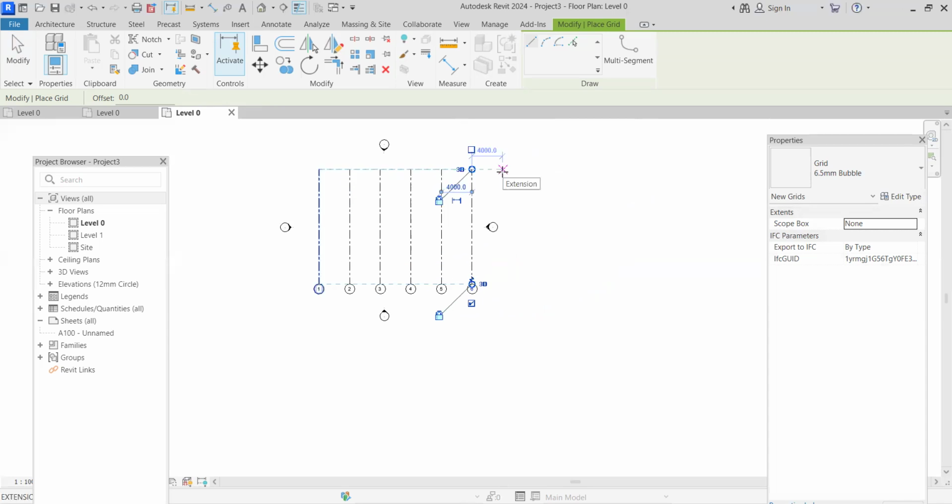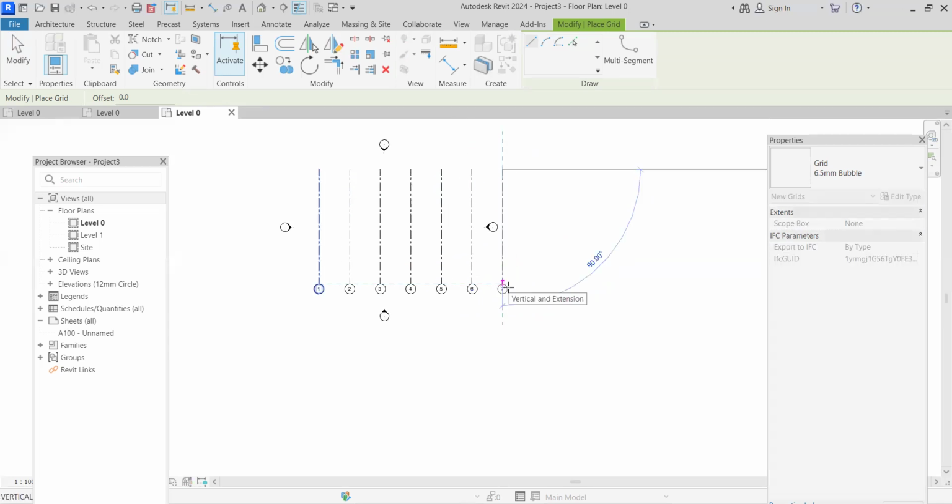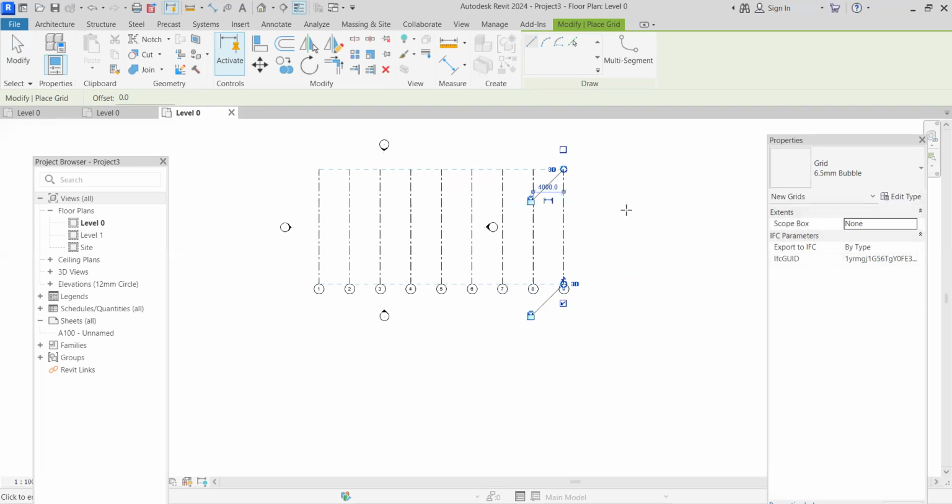So you can do as many as you want. I click again, I click, I click again, I click, and then I just draw the cursor down and click again. Then I have my grids.